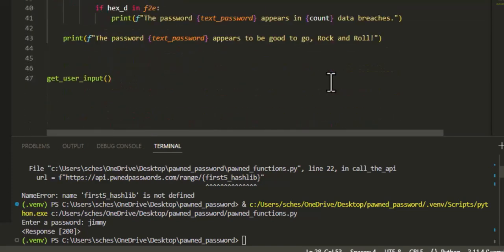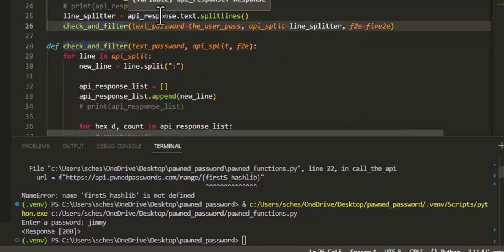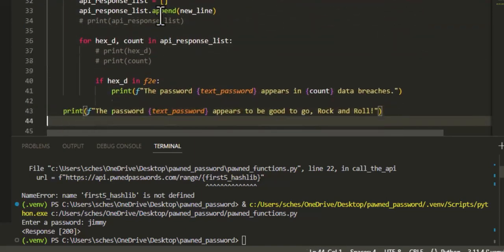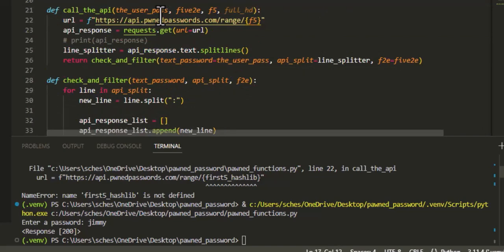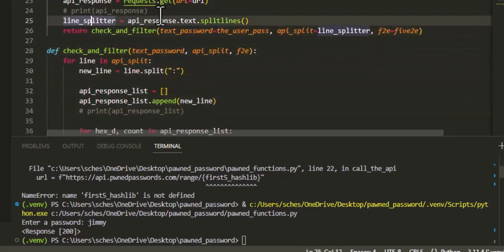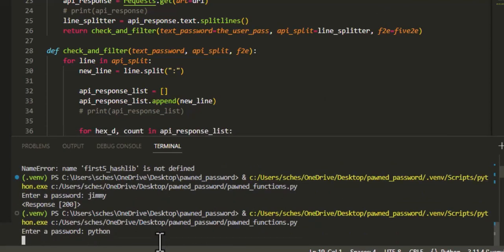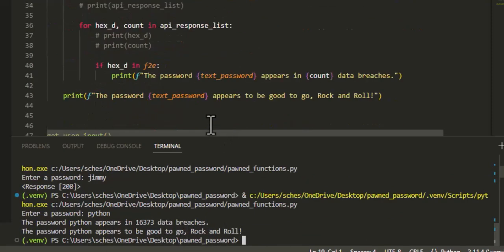And then I want to make sure we're not printing anything. Yeah, we got to actually say return. And then return that. And then down here, we don't have to do anything. I feel like I'm forgetting something. All right, let's try to run this and see what we get. Enter a password. All right, so we're getting print statements. Why is that?